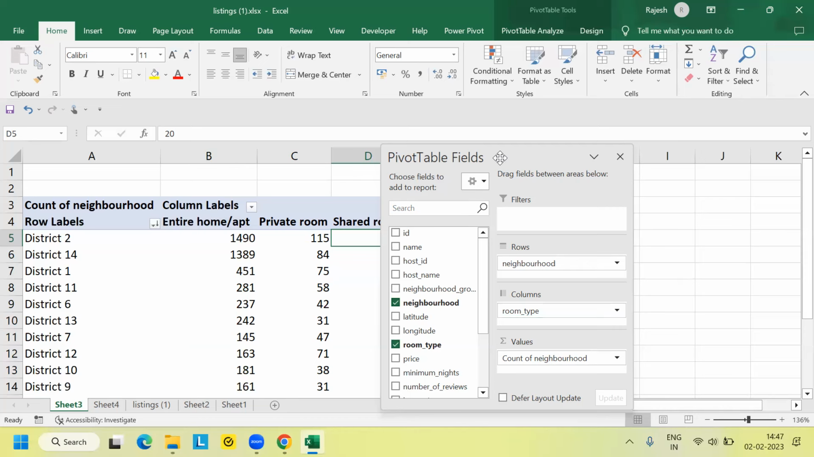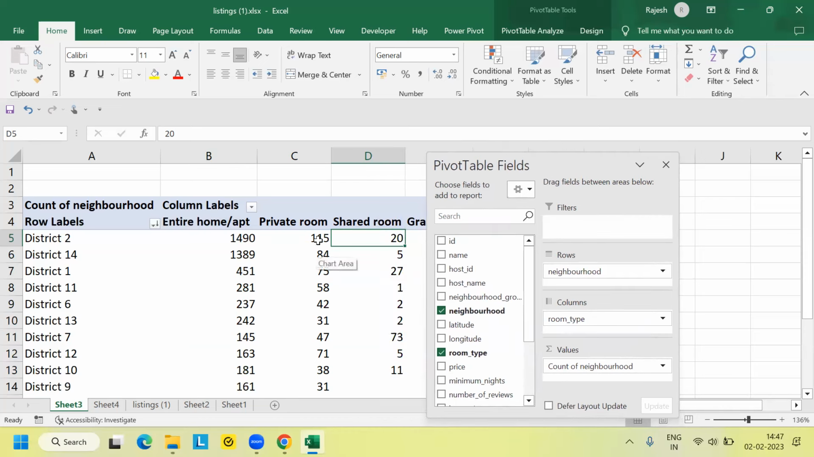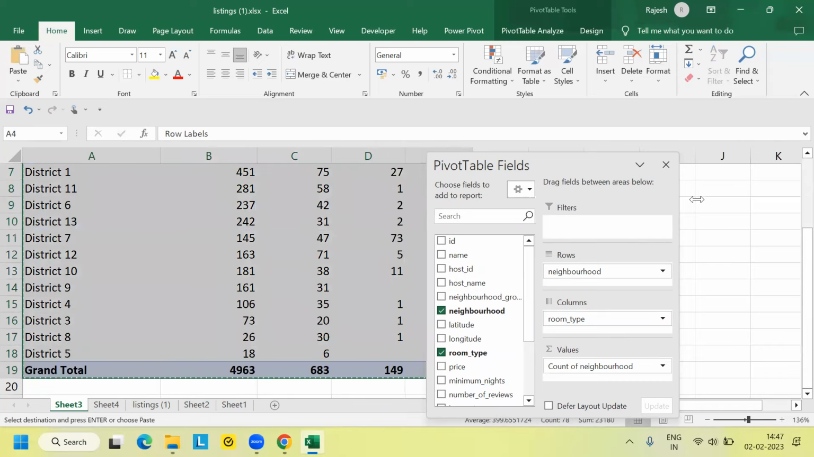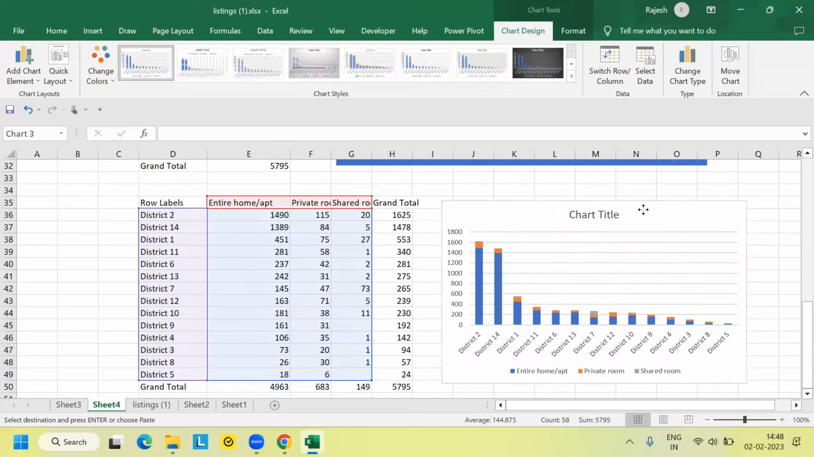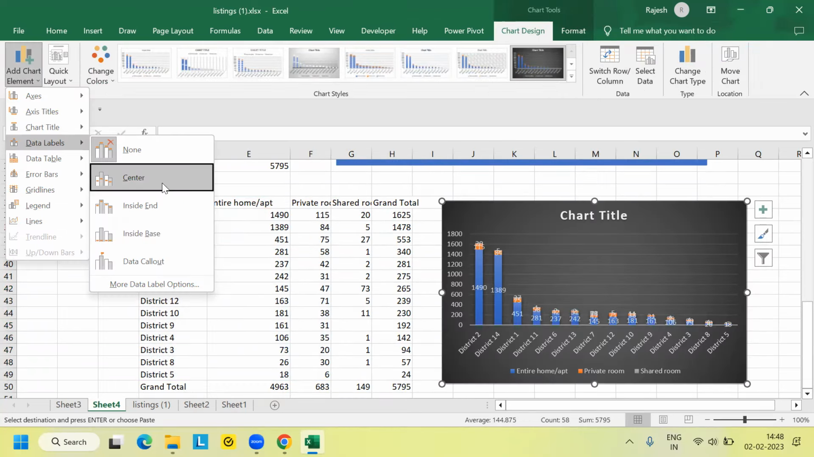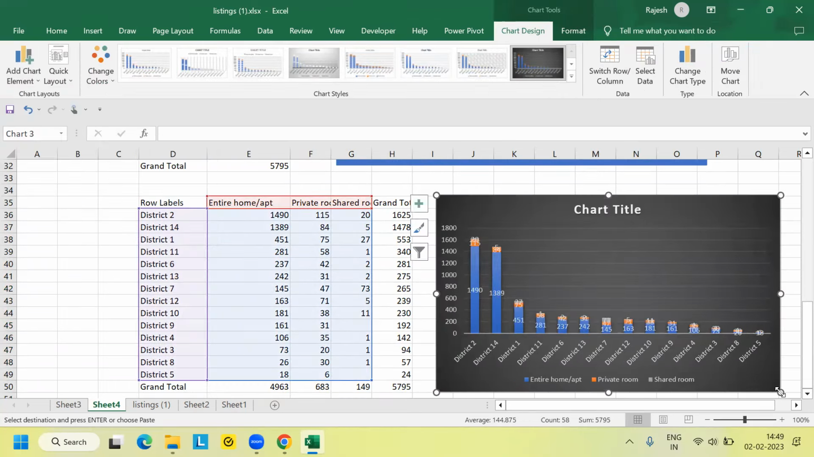So district 2 has 1490 entire rooms, 115 private rooms, 20 shared rooms. Now copy this table, Control C, paste special, values and number formatting. Then choose a stacked bar chart. You can see on the screen, the bars have multiple colors: blue, orange, and gray.